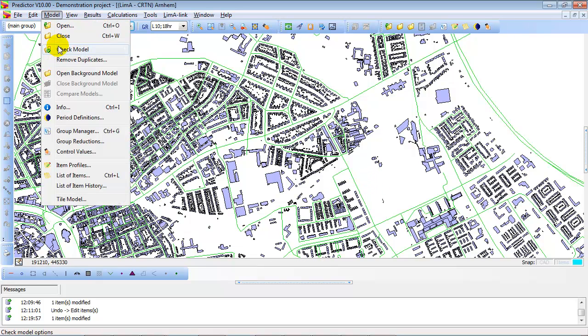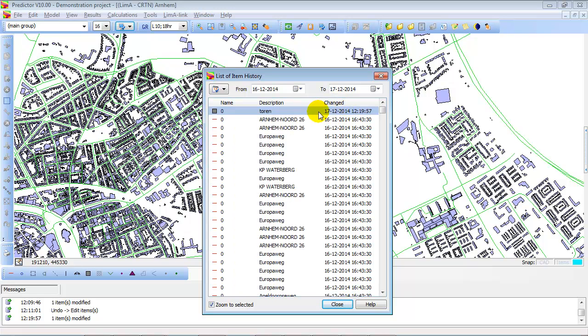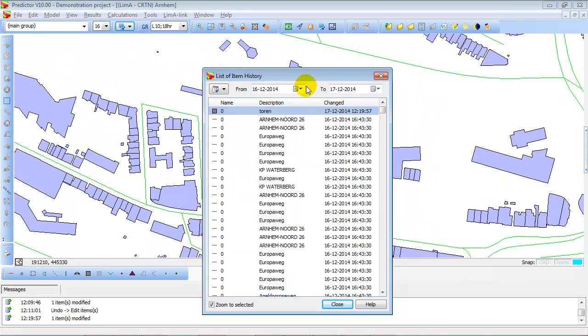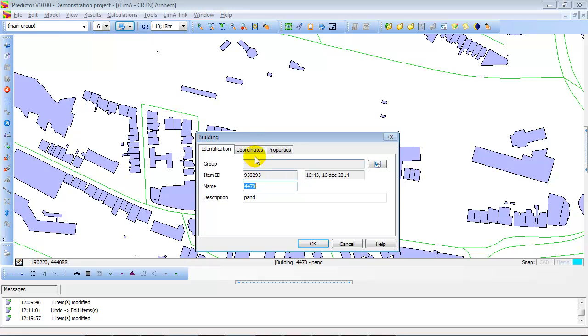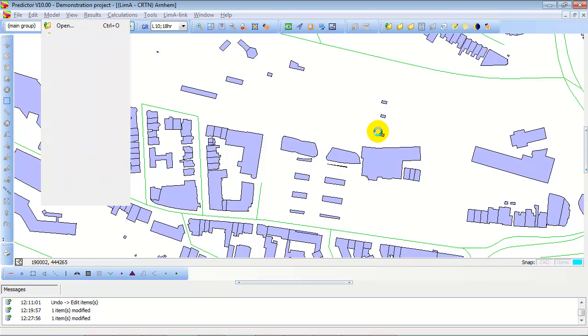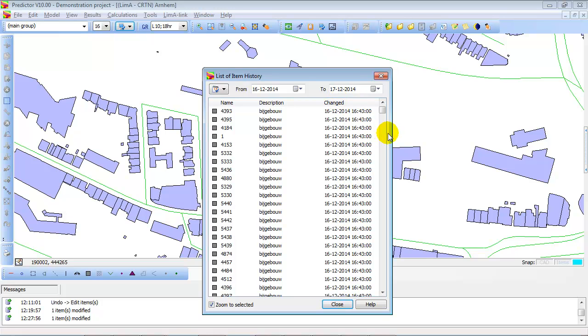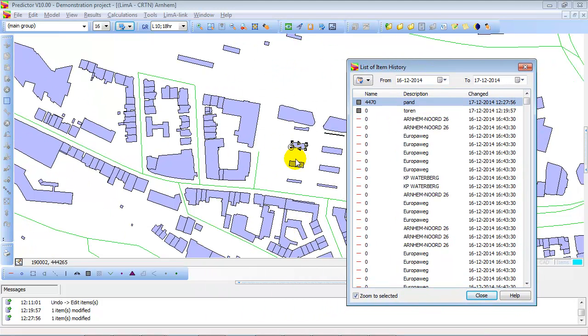Then the model list of item history. Here you see the list with all items in the model with a timestamp, and you can sort on the list, and you can see that I have changed this item today, the 17th. Also, if I change now, for instance, this item with another height, say 9 meters, and I go back to the list of item history, you see that there are now two items changed. And if I click on the item, it will zoom also to the item, this one and this one. So this list of item history is also an easy tool for tracking your changes in the model.